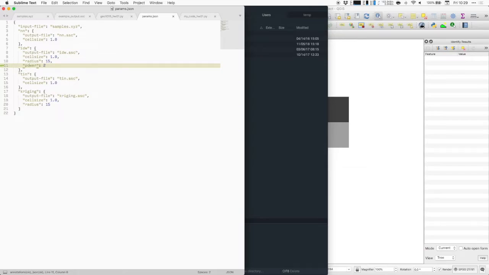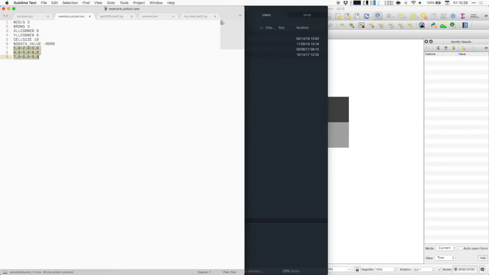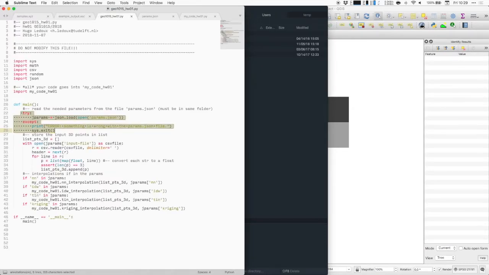We only give you these parameters to start with, but you should of course play with these parameters and make sure that it works for different parameters, and you can test for different data sets as well by changing the data set. So what happens when you run the main code is that it reads that file, creates a list of 3D points, and then after that, depending on what is there, calls the interpolation methods that you need to write.